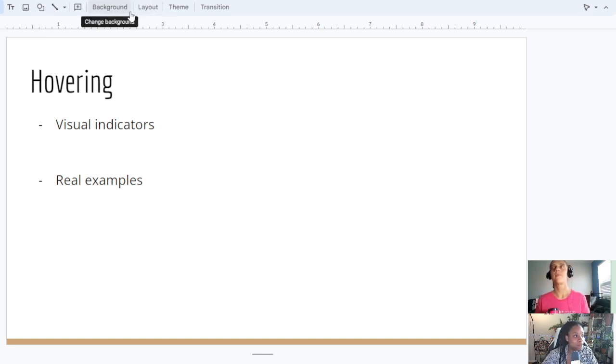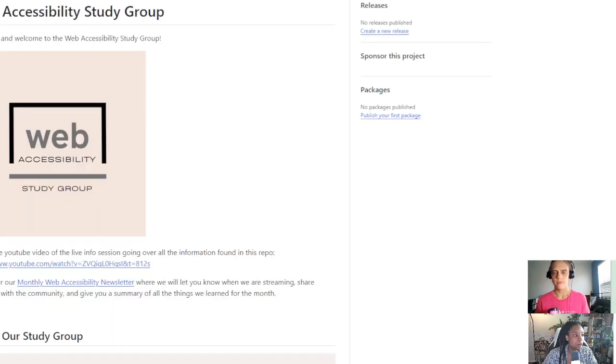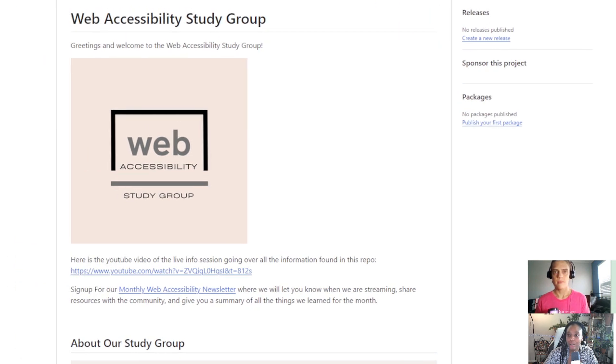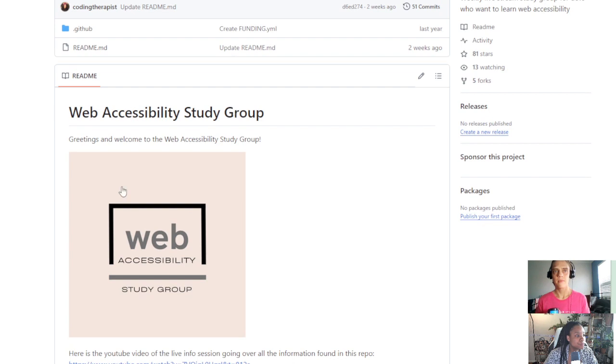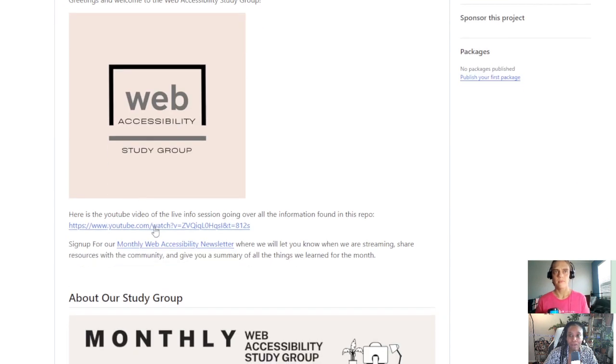So for a link, let's find a link. Let's go to one. All right, this is our web accessibility study group page that I'm currently on. Our GitHub page. So here's a link. It turns into a hand too. They all turn into hands. I think links and buttons turn into hands, but text turns into the little line.